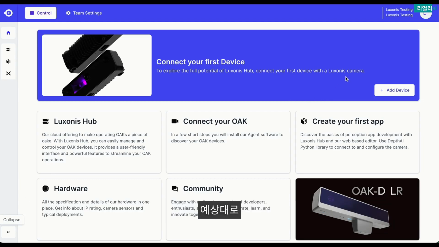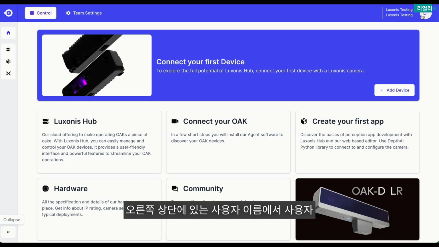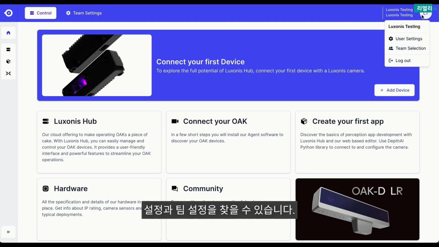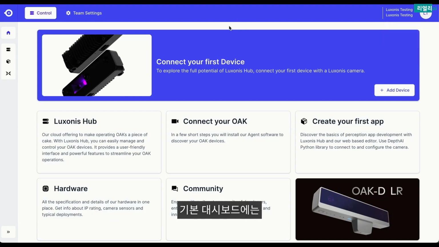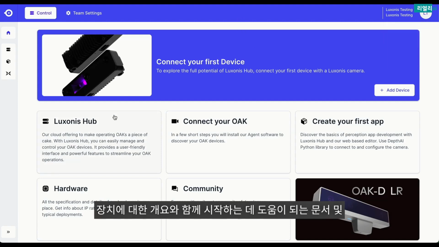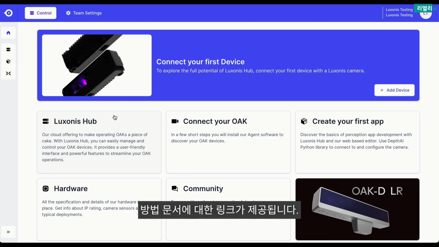As you would expect, your username in the upper right-hand corner is where you'll find your user settings, as well as your team settings. Those are pretty simple, so I won't go into detail here, just know that that's where they're located. The main dashboard provides an overview of your devices, as well as links to documentation and how-to articles that help get you started. I'll get more into that in a minute.